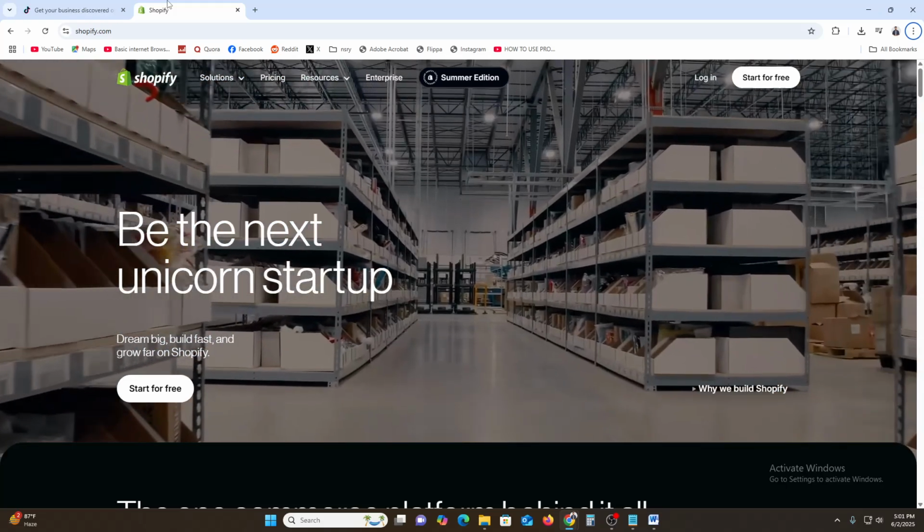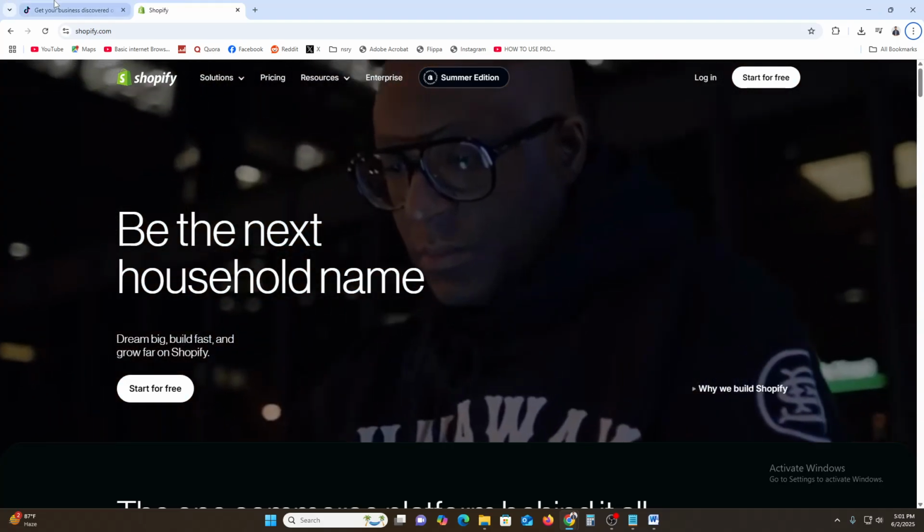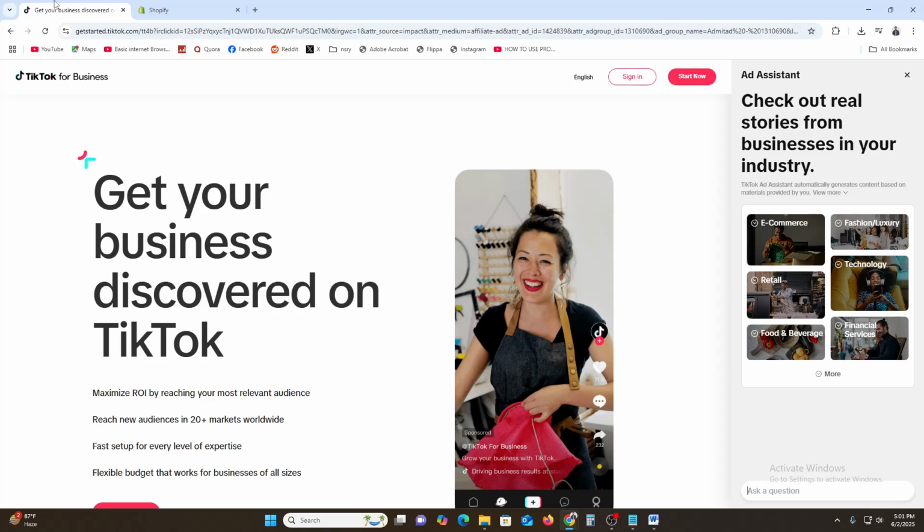So first of all, why do TikTok ads work for dropshipping? TikTok is one of the most powerful platforms for e-commerce in 2025. And why? Because of millions of active users daily, fast-paced content that grabs fast attention, low CPMs, cost per thousand views, and viral product potential. And unlike other platforms, you don't need a massive budget to start. That's why we are going to use TikTok, and that's why TikTok really works for dropshipping.